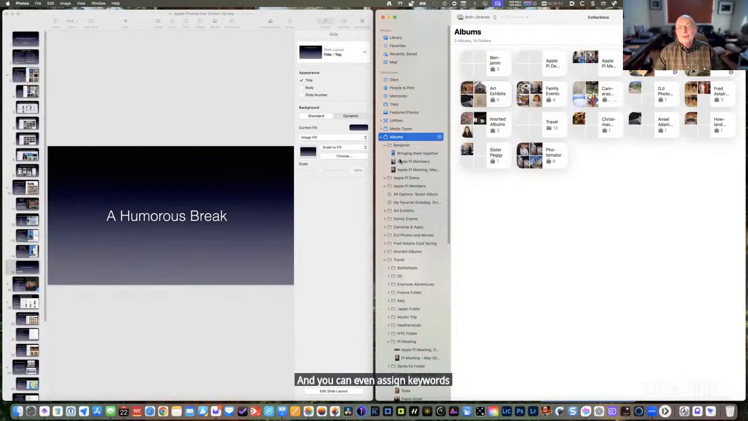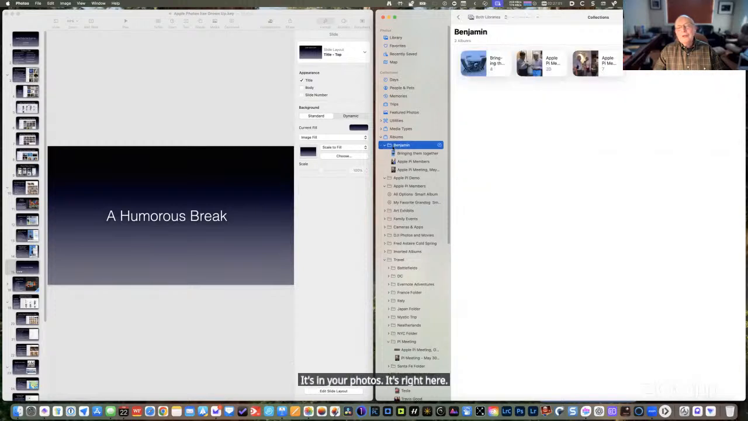Where does that folder reside? It's in your photos. It's right here. Can you see Benjamin here? Yes, so I brought 3 of my albums together here. All right. And so you'll be able to do that. Okay, thank you. So it's a good way to organize.